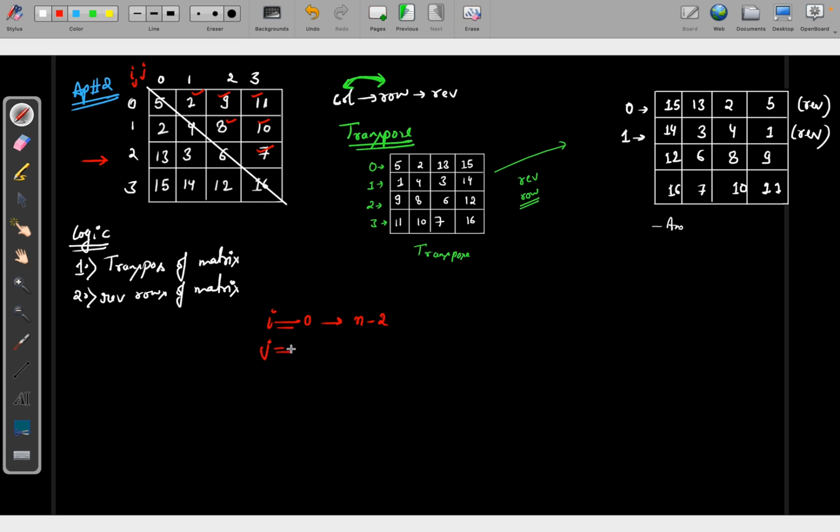My j will start from i plus 1, right? See, when i is 0, j is 1. When i is 1, j is 2. When i is 2, j is 3, right? So j goes from i plus 1 to the last element, completely last, so j will be less than n. Yes. So this is the logic, right? These will be the basic iteration limits for the transpose of the matrix.